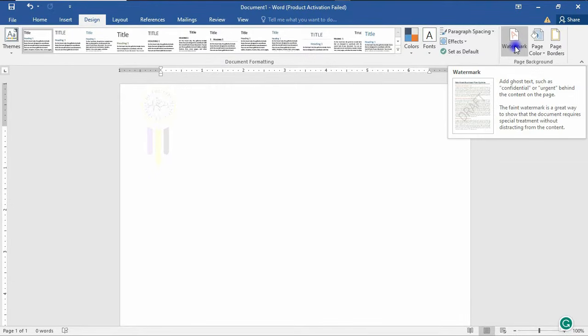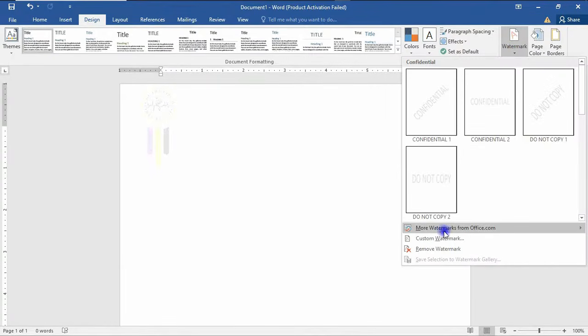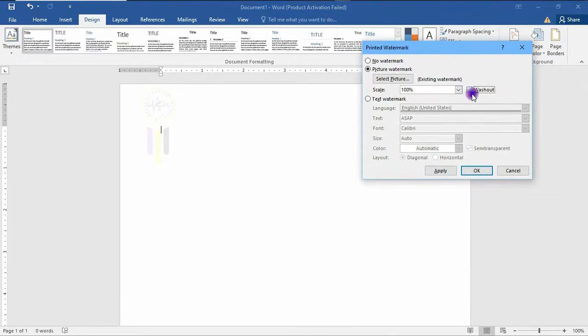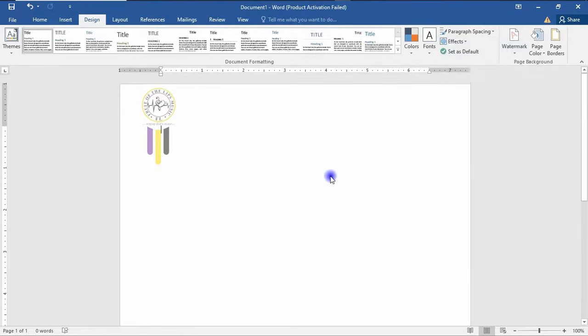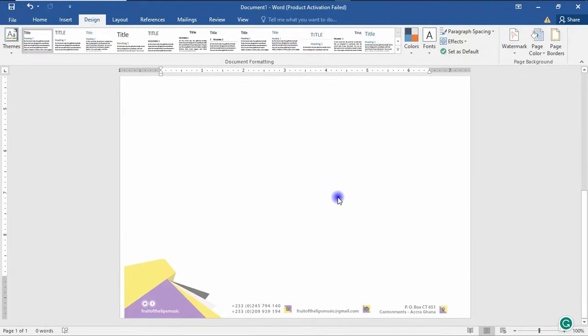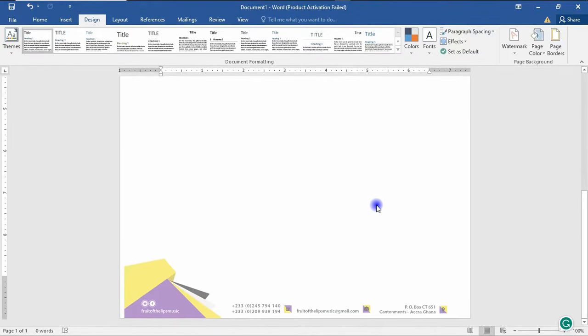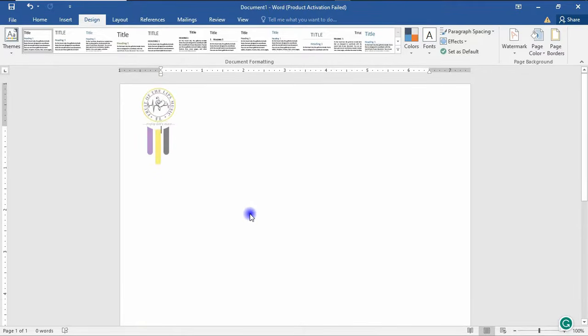And let's try to uncheck the wash out option. So click on watermark back, click on custom watermark, and let's uncheck the wash out option. Let's apply this and click on close, and this is what we have, looking nice, very good. So what if I type, do I get the letterhead on the other page? So let's do that.